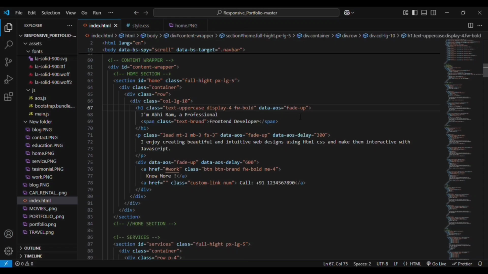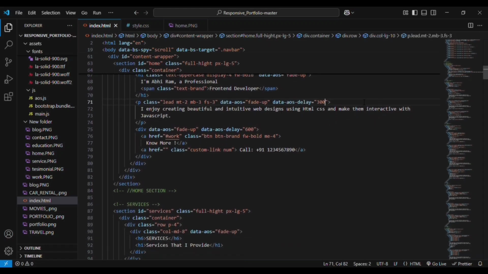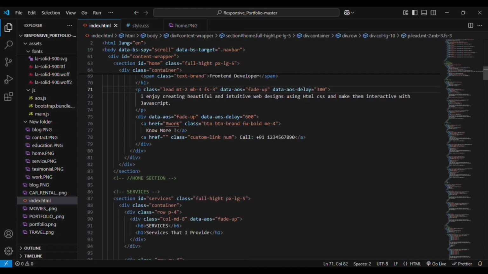This H1 element says I am Apiram, professional. The span element is Frontend developer. All these values will fade in from the top, and the data-aos-delay given here is 300, that is 300 milliseconds. After this, the next one will come below it. This data-aos is nothing but the AOS animation that we directly integrate into each and every tag that we are adding. In the paragraph element, then we have the main div.